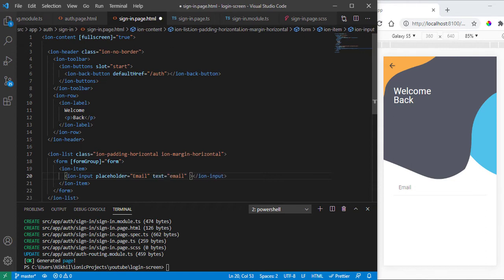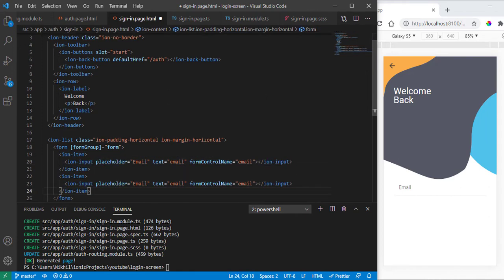And to the ion input, I'll pass type equals email. Form control name will be email. I'll copy this up and paste it and change this to password. Type will be password, and form control name will also be password. Let's check the output now.